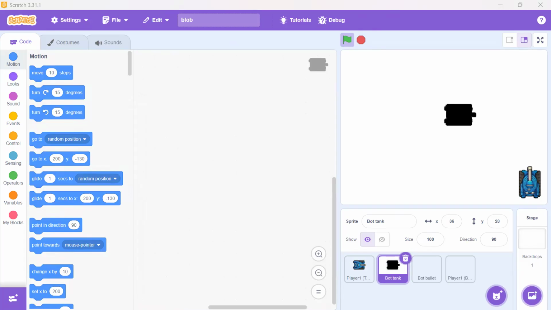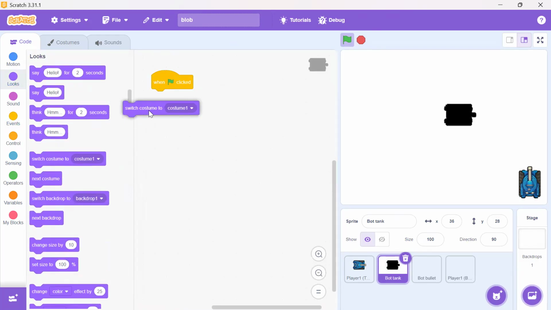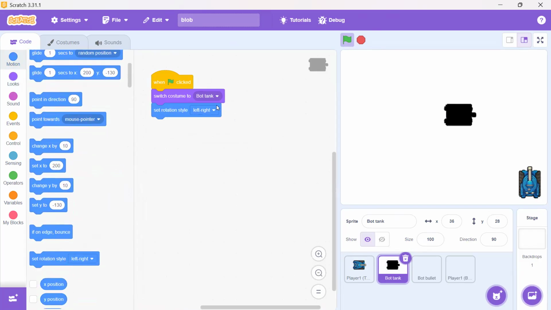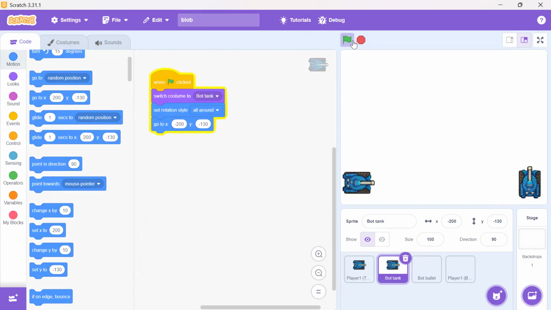So now we need to begin with the coding for this one. First we're going to go when green flag clicked and go to the looks and switch costume to, maybe switch costume to bot tank. Yeah, that one. Then go to motion and go to the very bottom over here and take the same one we took in the very beginning. Set rotation style to all around. Now we're going to go to go to XY at the very top here. And now same thing we did last time. Instead of 200, we're going to do minus 200 as the X will be the opposite of the other tank. And minus 130 will actually leave it as, nope, wait.